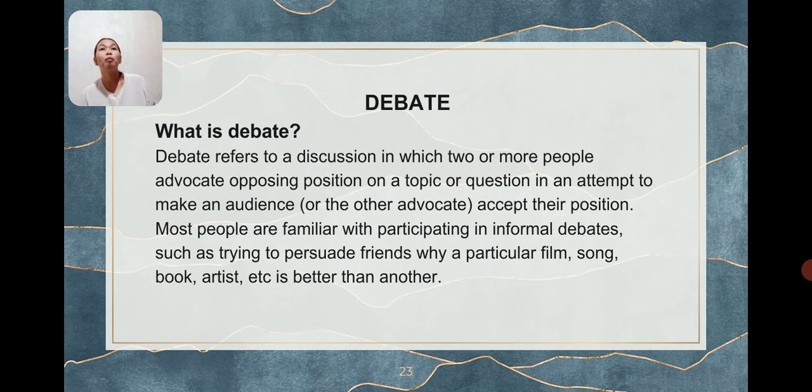So that is competition. So, debate. I know kita tanan nakaagi na ta og debate. So, debate refers to a discussion in which two or more people advocate opposing positions on a topic or question in an attempt to make an audience or the other advocate accept their position. So, di ba, if mag-debate naman diyan duha ka groups, ang atong ibutang group A and group B. So, kani siya if ang teacher nato ipa-debate niya about nga particular nga topic, so dapat jud nato i-persuade atong teacher as well as atong mga other classmates.